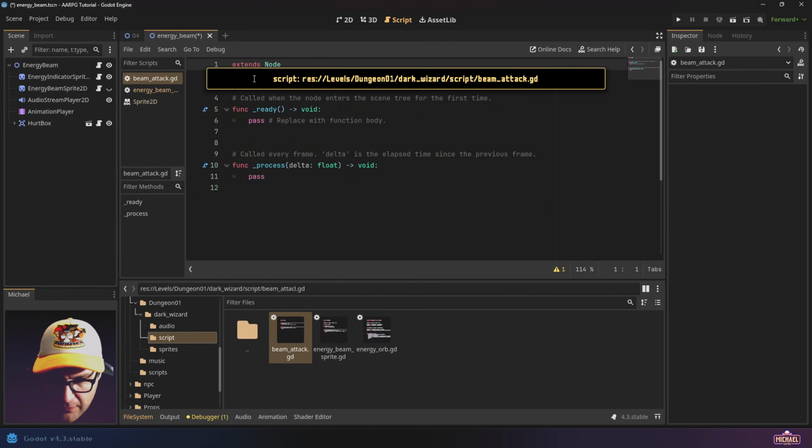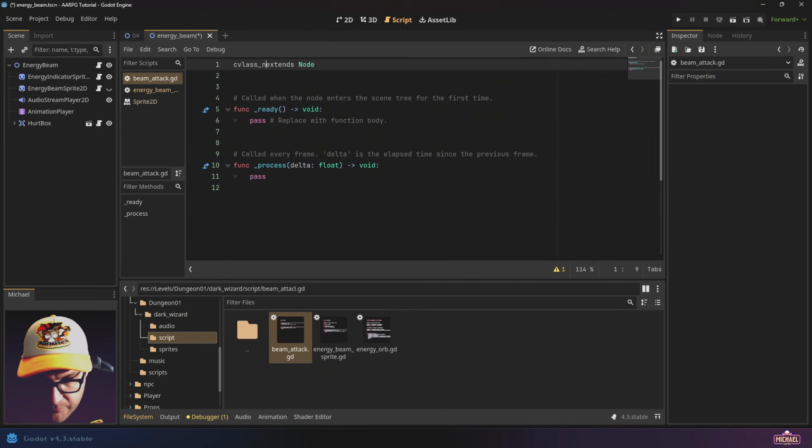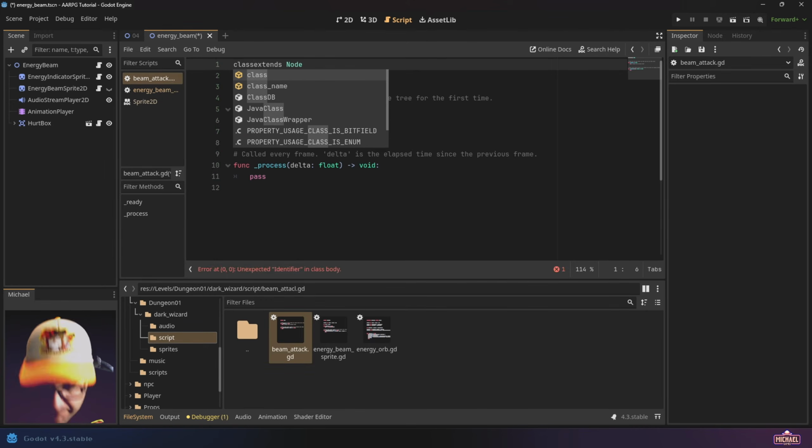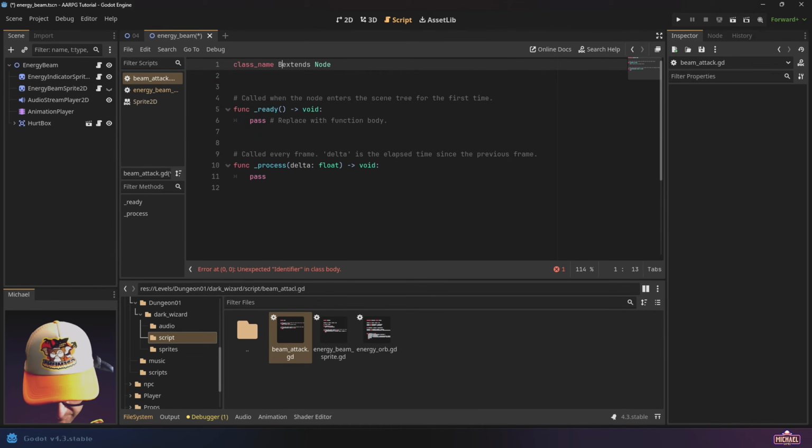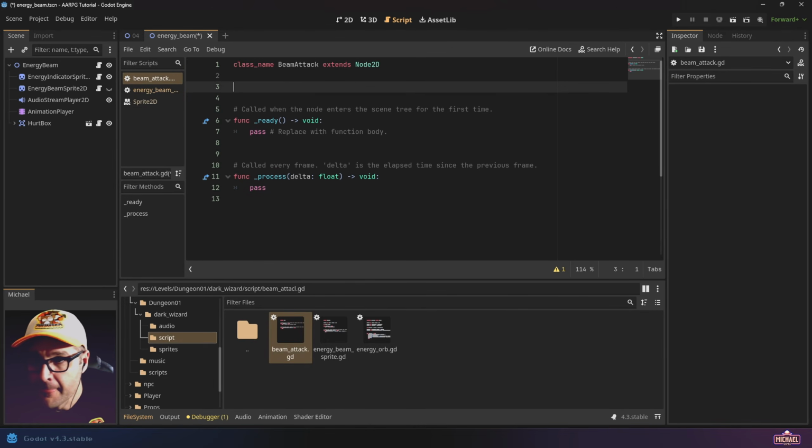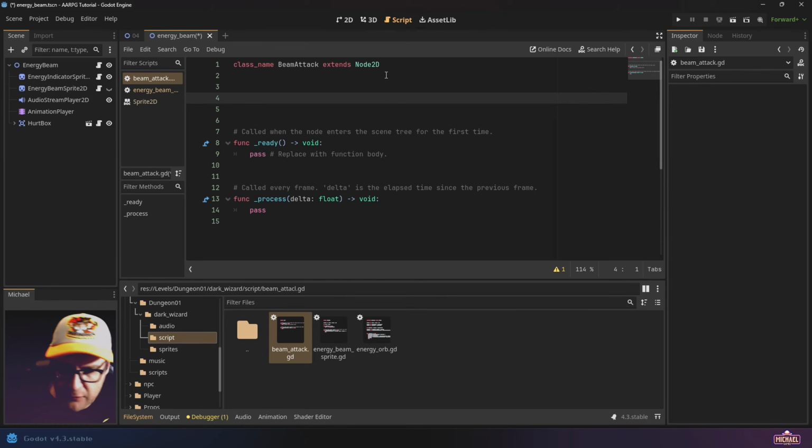Let's open the beam attack scene. There we go. Now we've got this script on here, and I'm going to give it a class name because we're going to access this later with our boss battle. So class name BeamAttack, and we can make this extend Node2D. And we don't need to have any export variables on this for now, but let's go ahead and grab access to the different nodes that we're going to need.